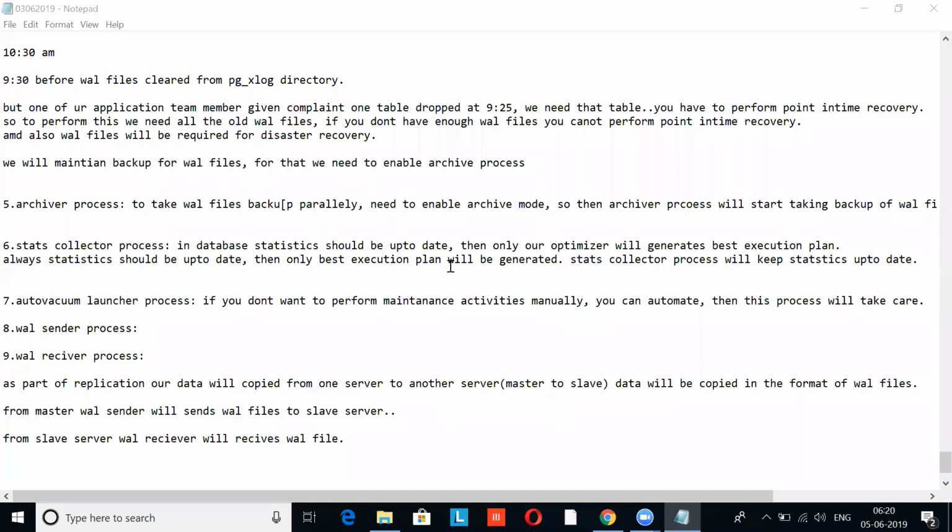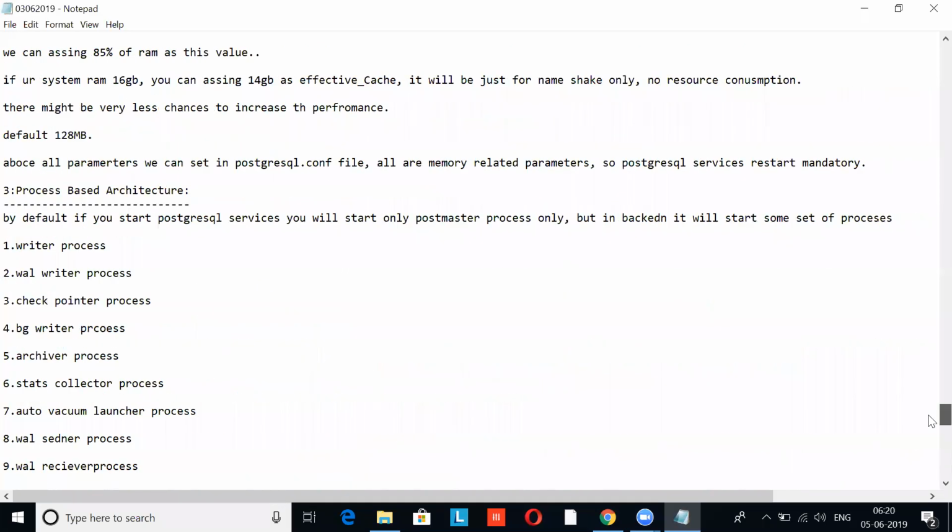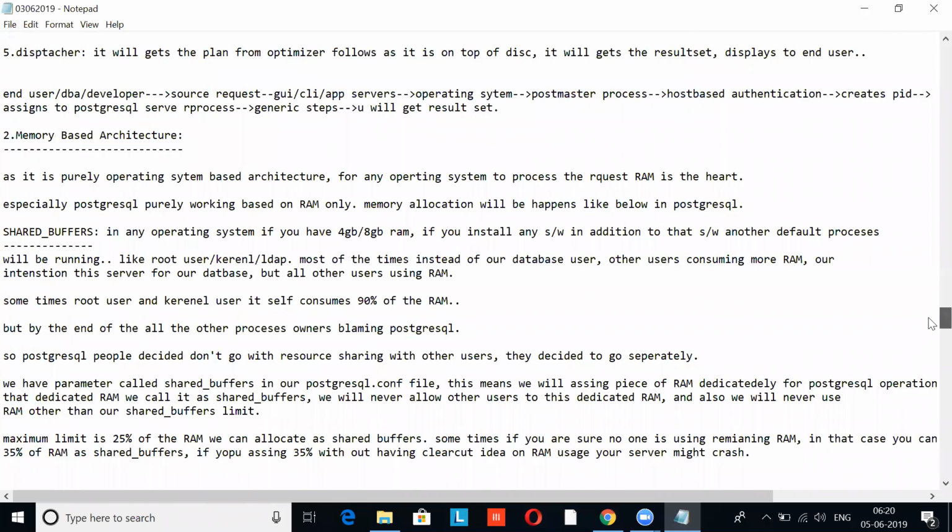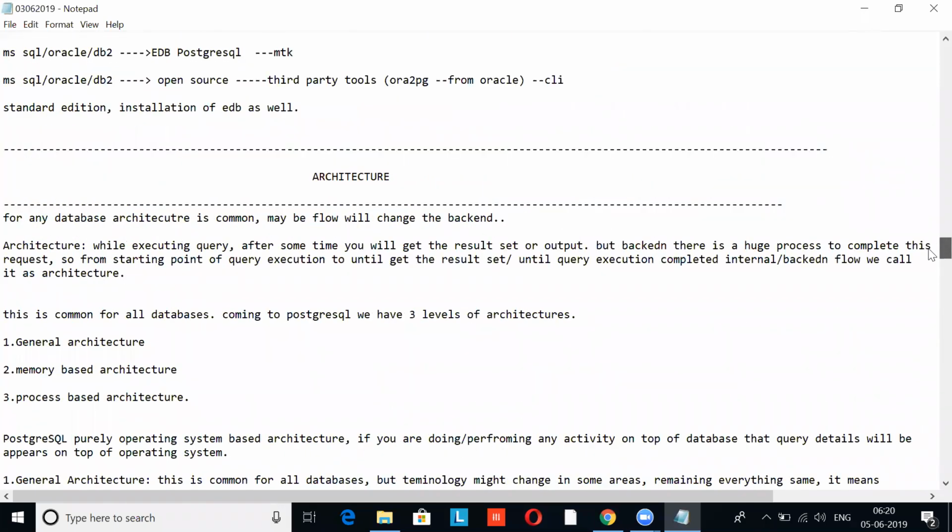Okay. We will start it. See, today we are going to discuss architecture. For any database, architecture is common, right? Maybe the flow will change in the back end, but architecture is mandatory. Mandatory. See, what is architecture?